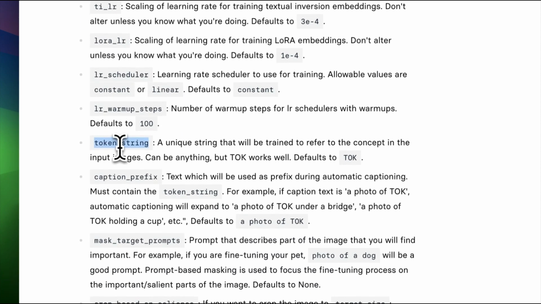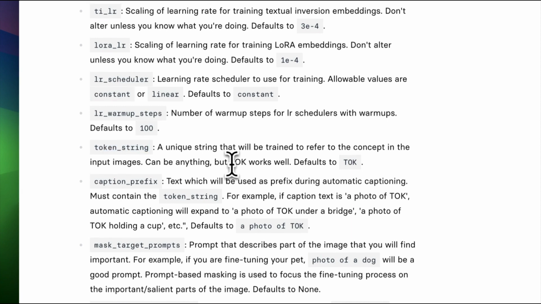We've got token strings, so that's our TOK. You can change that to whatever you want. TOK is our default, so that's why I've used it. We could have changed that to Apple_Vision_Pro if we wanted to.